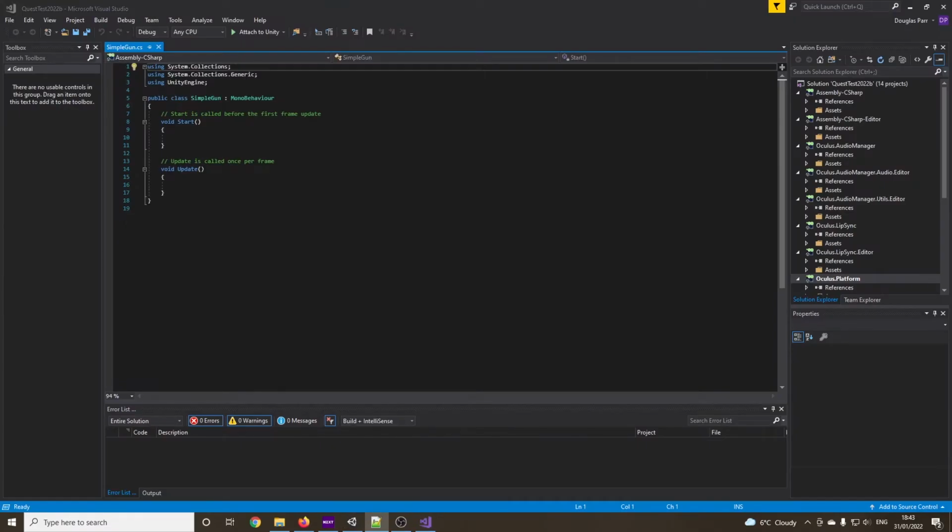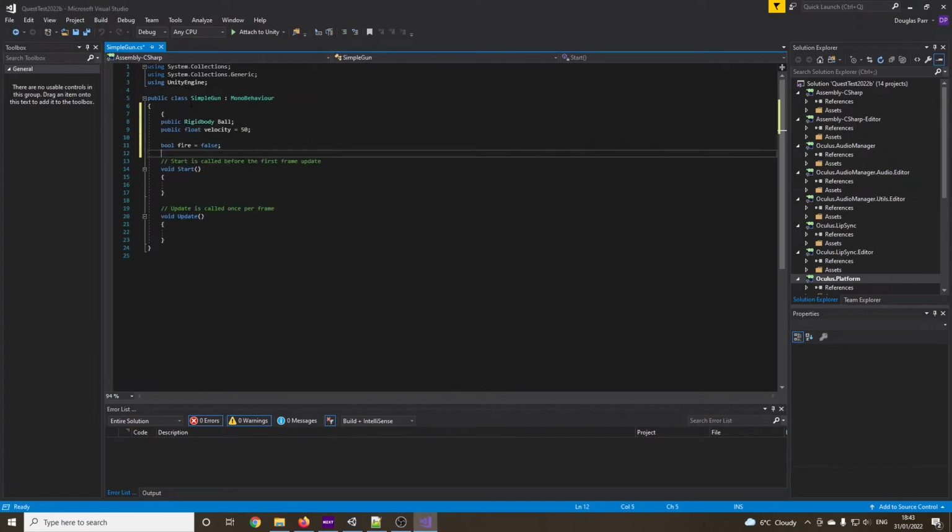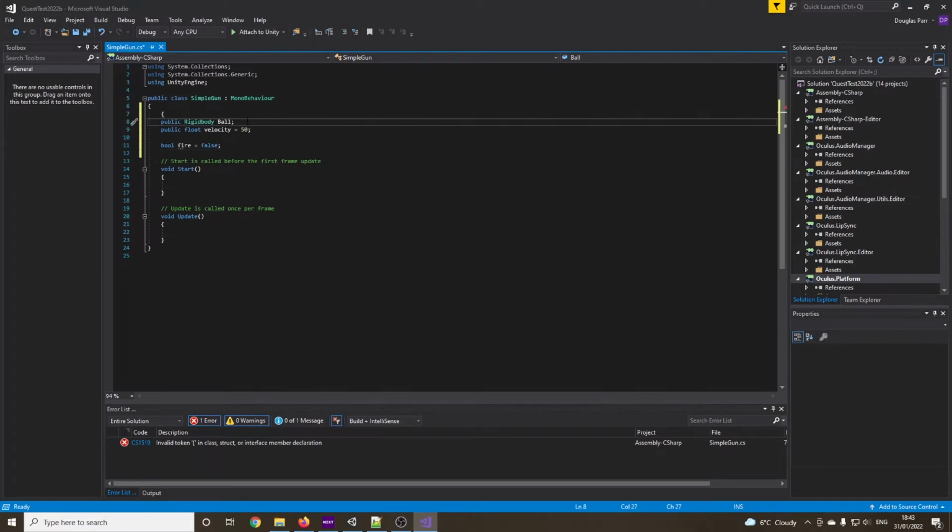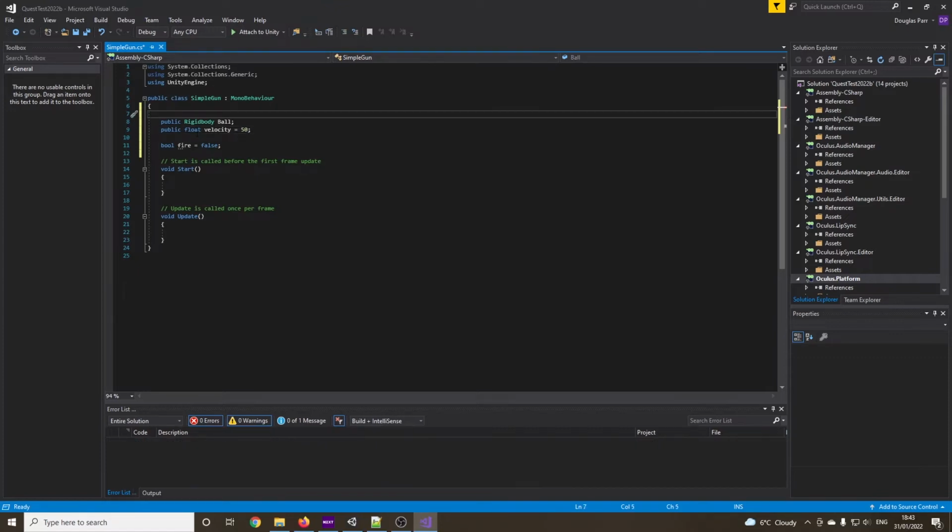So the first thing I'm going to do, just like before, is have a rigid body. I'm going to cheat a little bit. So I'm creating a rigid body, which I'm still calling ball. I'm going to give it a velocity of 50. Again, this is public, so that means I can easily change the speed of it from within Unity itself. And I'm going to create a boolean called fire, so we know if it's being fired or not.